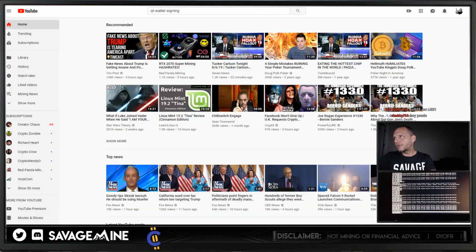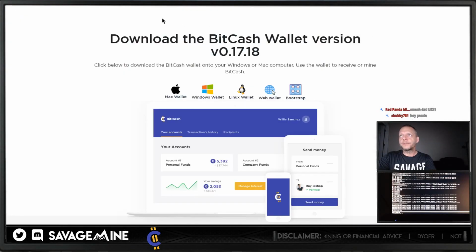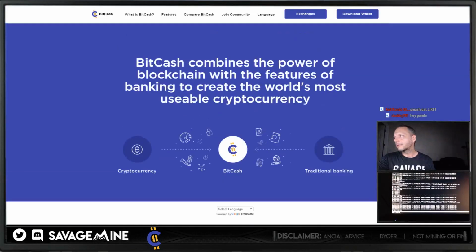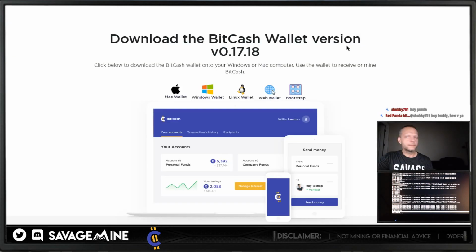So if you go over to BitCash.com and scroll up to the beginning, this is what you'll end up with right off the bat. If you go to their website and click on download wallet, you're going to have a Mac wallet link, a Windows wallet link, a Linux wallet link, and then a web wallet, and also a Bootstrap.